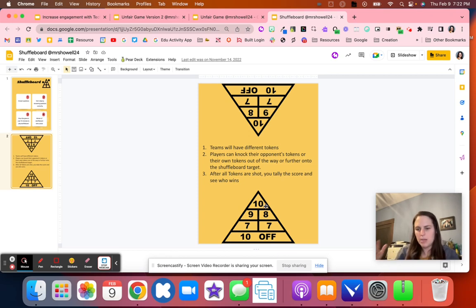So right here would be the shuffleboard that you would set up in your classroom. Again, you could use tape. What they're going to do is take those coins and try to put them into the different pieces of that triangle. They can try to knock their opponent's tokens off, and that's their goal as well. They want to get theirs on and their opponents off. And then after all of them are shot, they take the score, and whoever has the most is the winner.